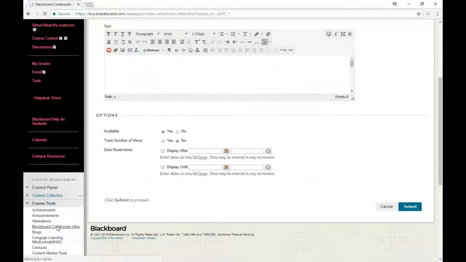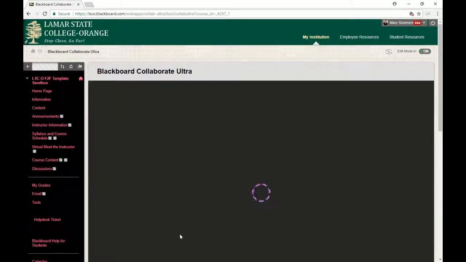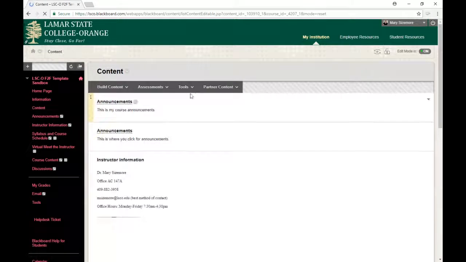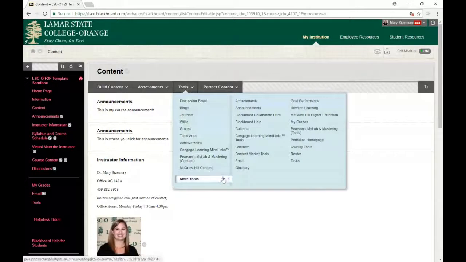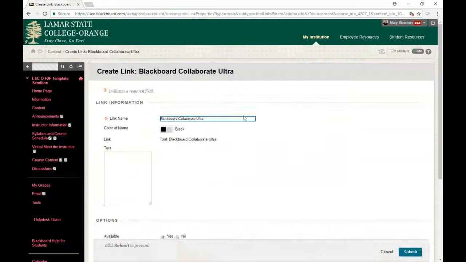So let me try one more time to see if I can get in through the tools. And if not, we'll just use that pathway. All right, let's go back to content. I apologize for that problem. I have no idea why it's doing that. I will say typically I don't get any type of technical issues such as that not opening.